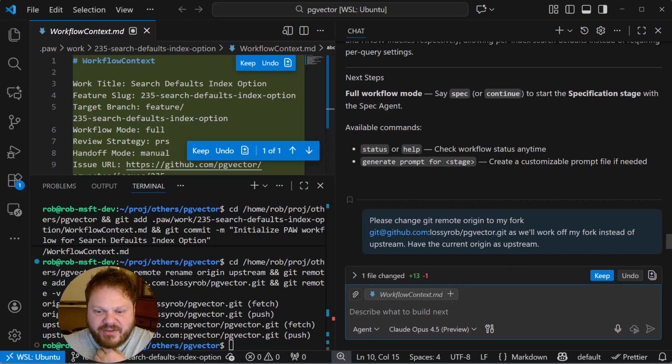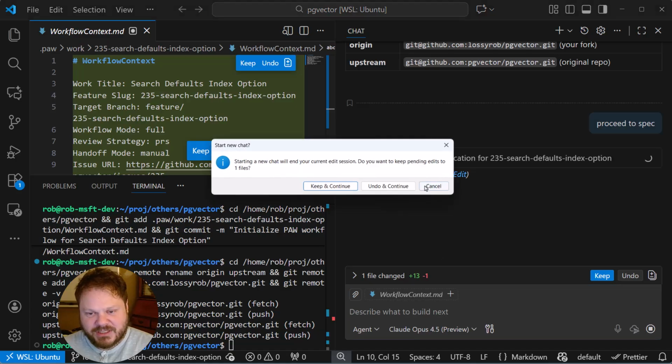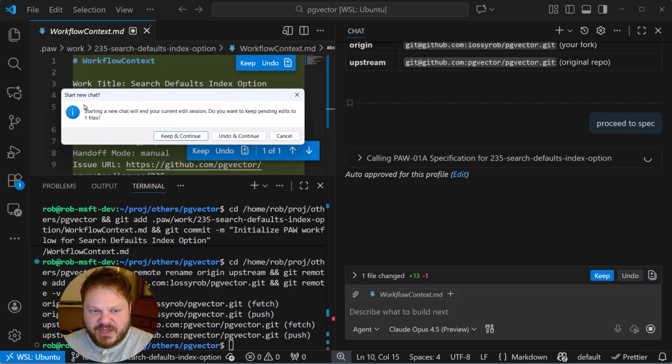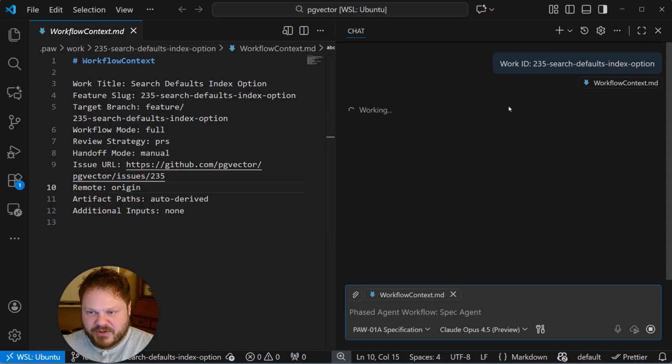So I'm going to say spec. Proceed to spec. And what that's going to do is call a tool that's going to create a new chat and set up the spec agent to do my work. This happens when it goes to start a new chat. It says, "Do you want to keep your edits?" So you usually just have to keep and continue. It'll start a new chat.